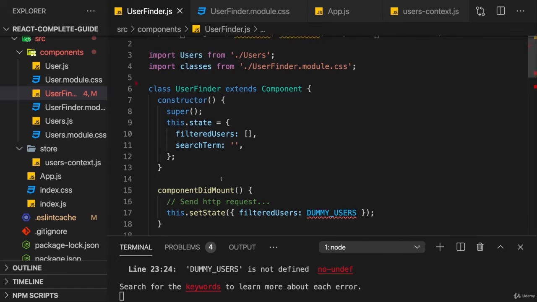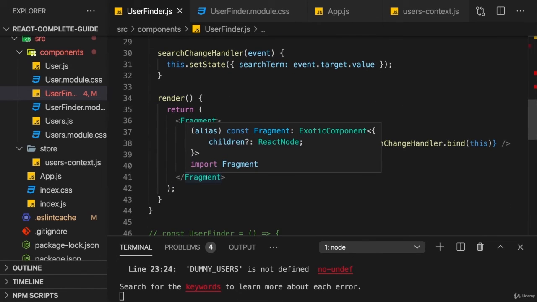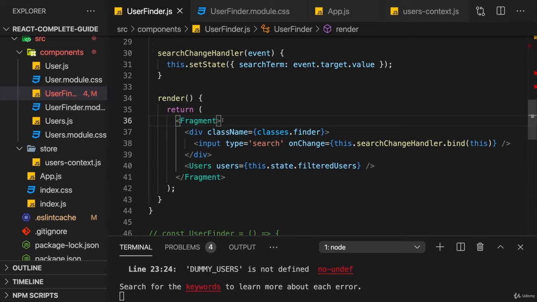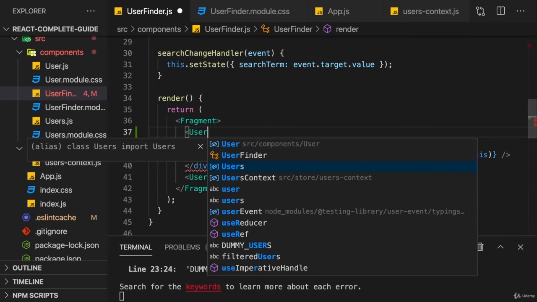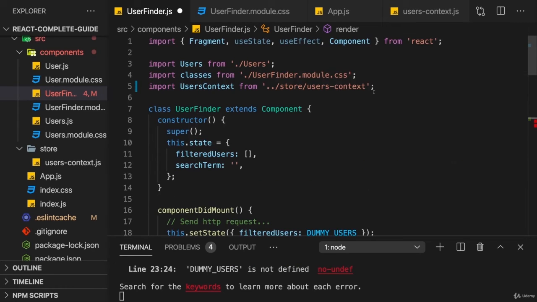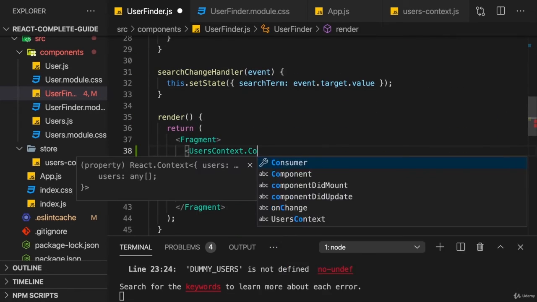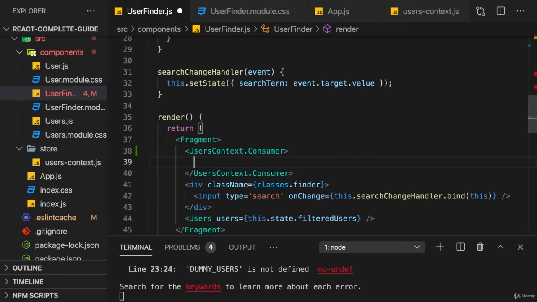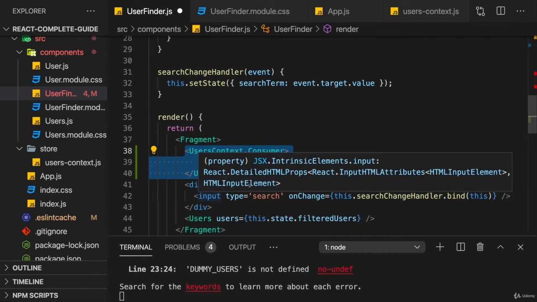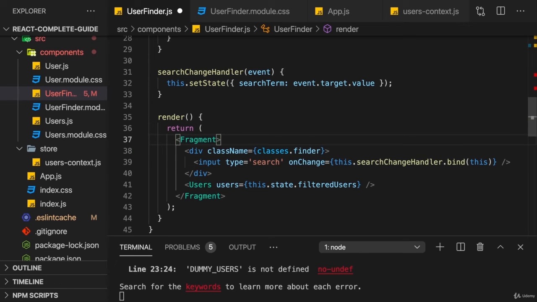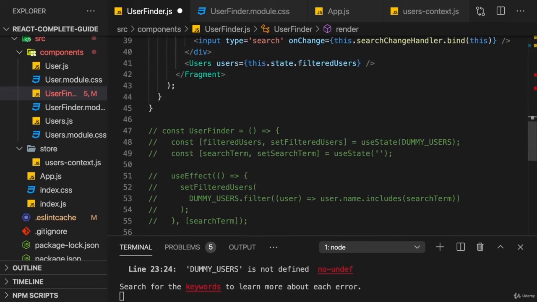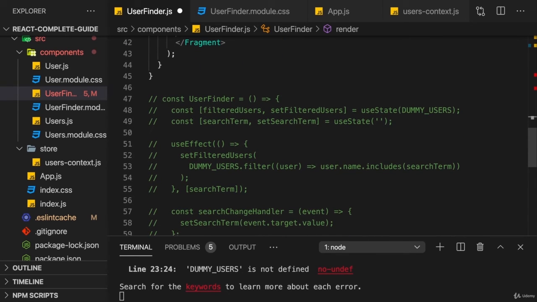The context consumer component can be used in both functional and class-based components. So in your render method, you could import the user's context, so add it here, and of course import it from the user's context file, and then simply add that consumer or access this consumer component and then use it as shown to you earlier in the course. Since this is used in JSX only, it works in both functional and class-based components. But the use context hook is used so that we don't have to use this consumer component.